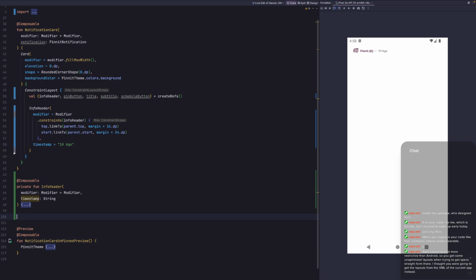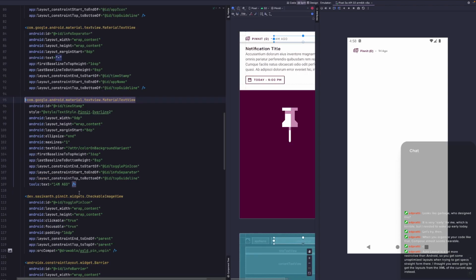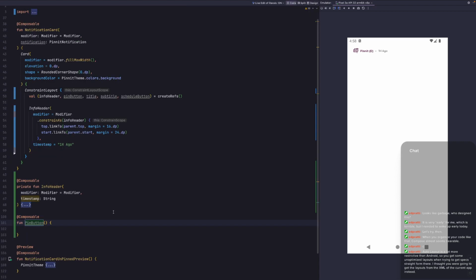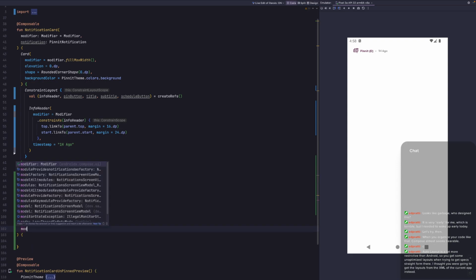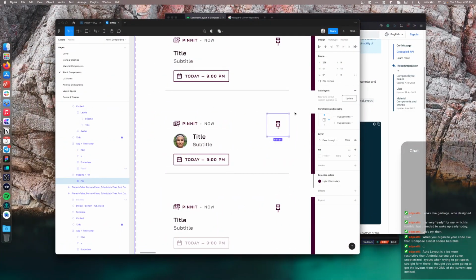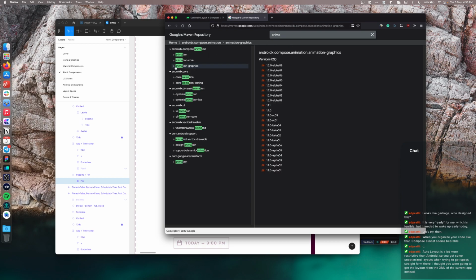Cool. So let's see. I can define another composable, we can just call it pin button, right? This will be our pin button that will animate whenever we click on it and trigger the pin status. This should be straightforward, I think. Oh yeah, I need to add animated vector drawable support. Animation graphics, right? Yeah.